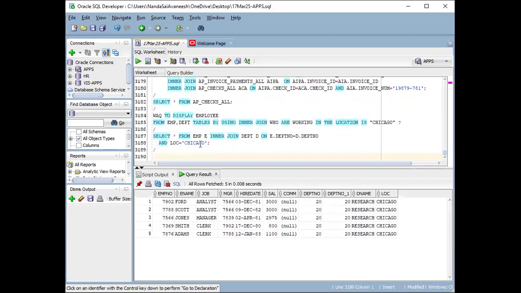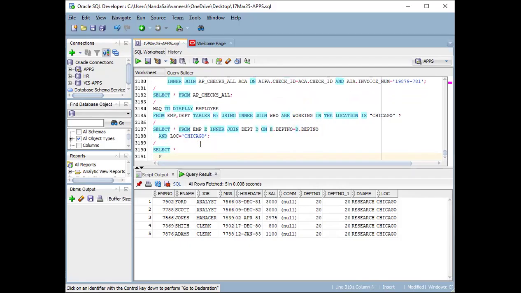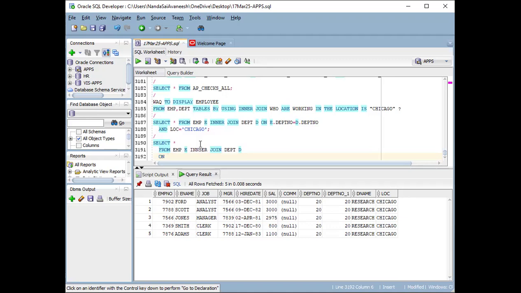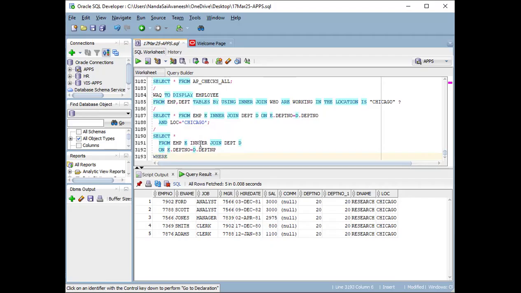So another way how we will write the inner join. Select star from EMP E inner join DEPT D on E dot DEPT number is equals to D dot DEPT number where location is equals to Chicago.